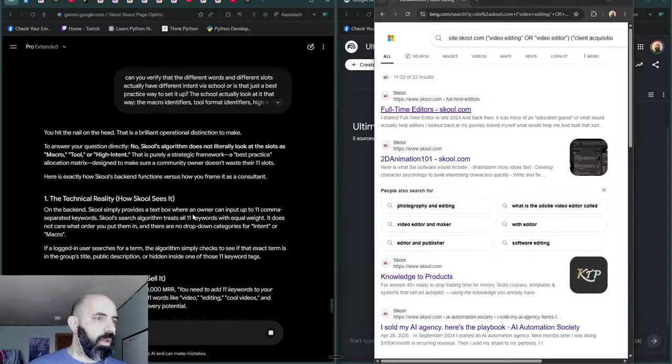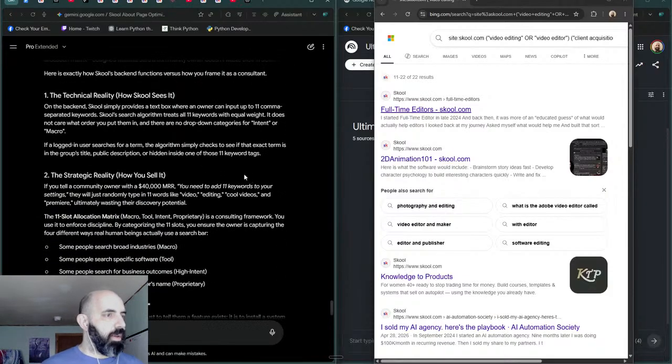No, Skool's algorithm does not literally look for the slots. Okay, best practices. The technical reality. How does Skool see it? On the back end, Skool simply provides a text box where an owner can load keywords. It treats all of them with equal weight. It does not care. Okay, fair. If a logged in user searches for a term, the algorithm simply checks to see if that exact term is in the title, publisher, or hidden keywords.